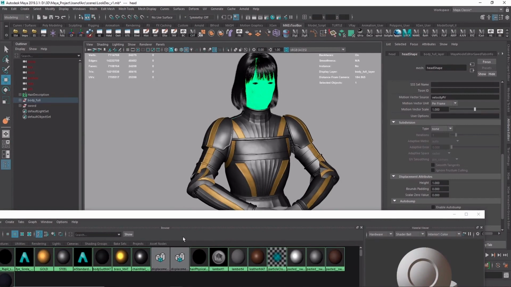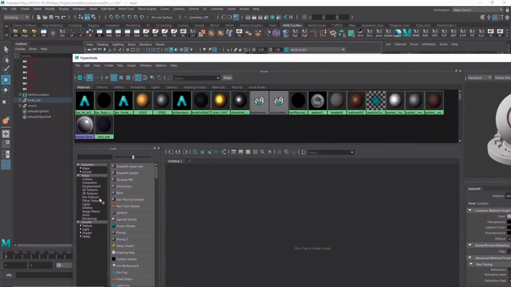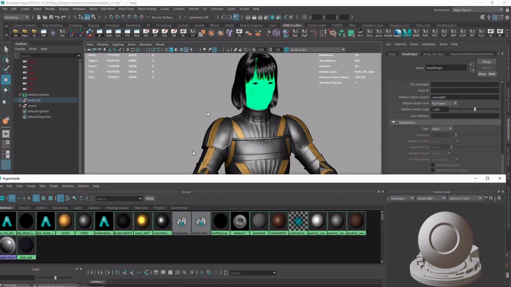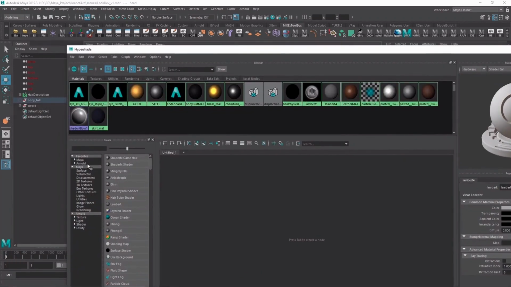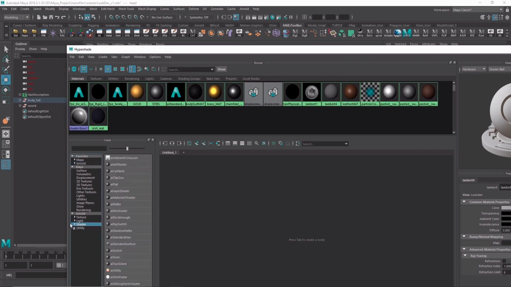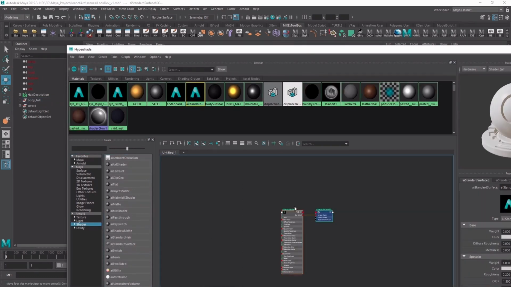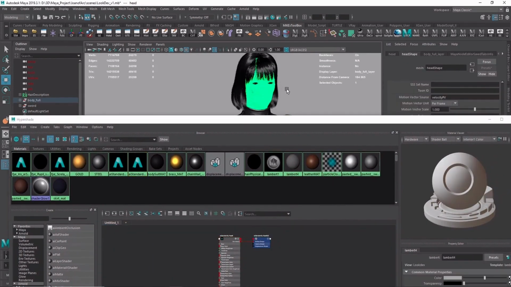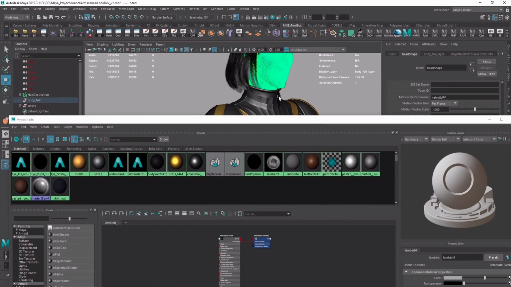Okay, so I'll assign a shader. Right click, and I put my aiStandardSurface under my favorite materials. You can actually do that too. So it's under here, and the shader itself is here. aiStandardSurface is the Uber shader for Arnold, so basically we can create most materials using this one.